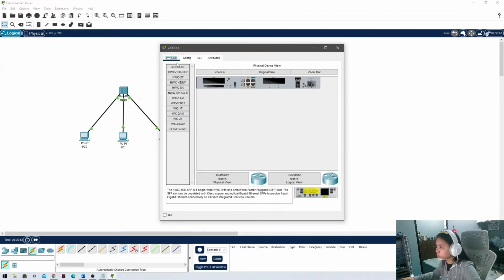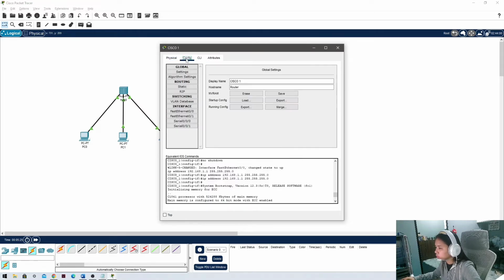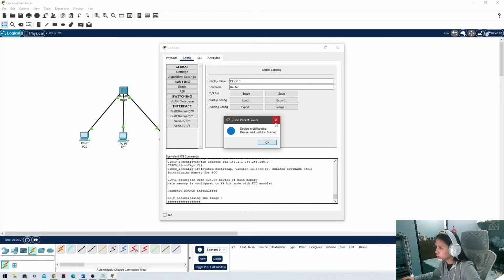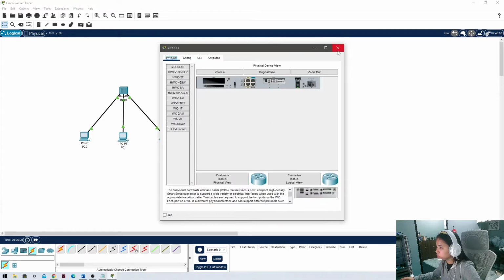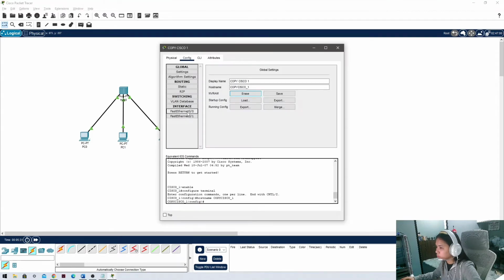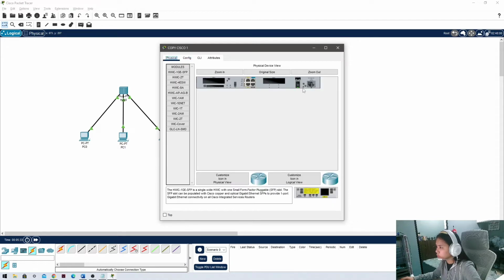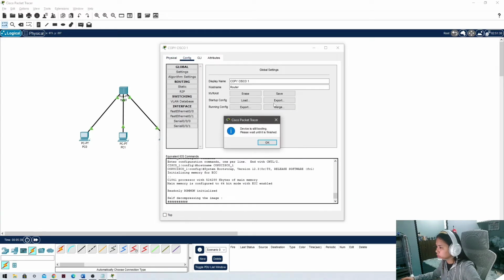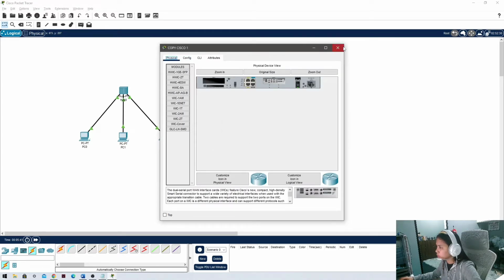we have to go to the physical, turn this off, and this one has the serial 0/0 port, and insert it there, turn it on. Same with this one, add the port, turn it on. Okay, finish putting.